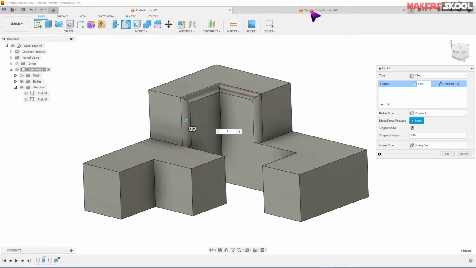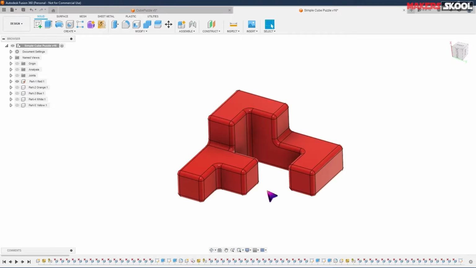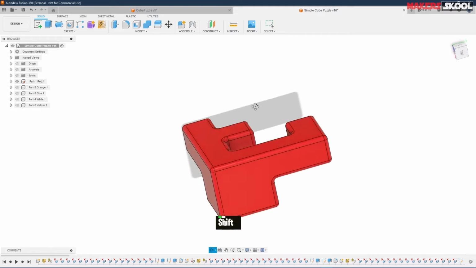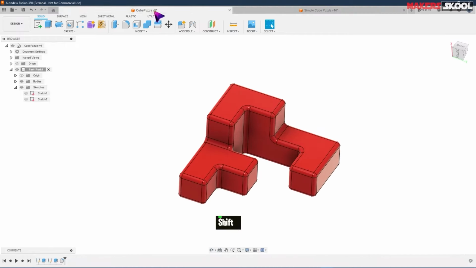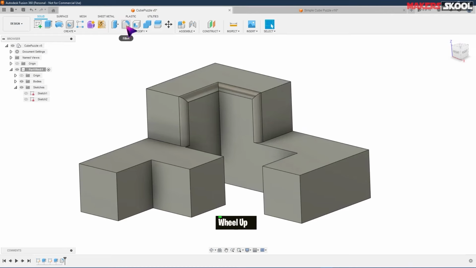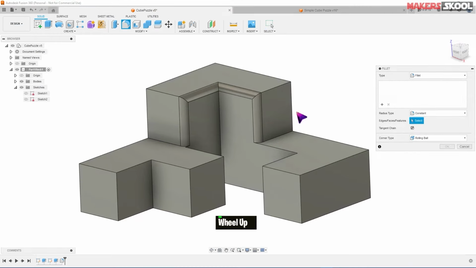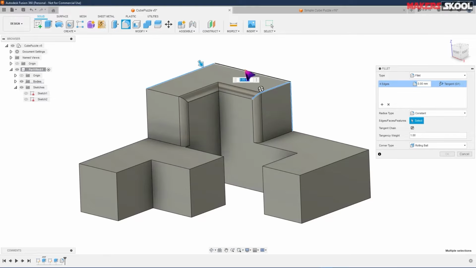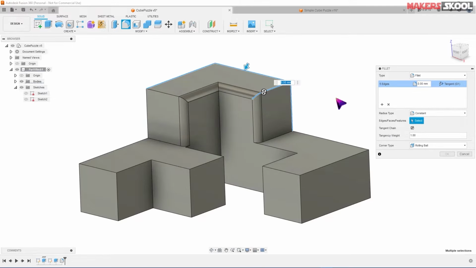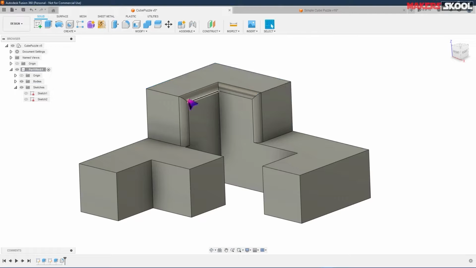But we can see that in this part, we have to select each and every edge to round off each and every edge. So we can do the fillet again and click the individual edges again, or there is one shortcut that we can use. We can undo this fillet by pressing Ctrl Z.